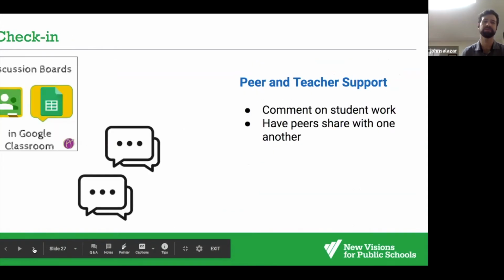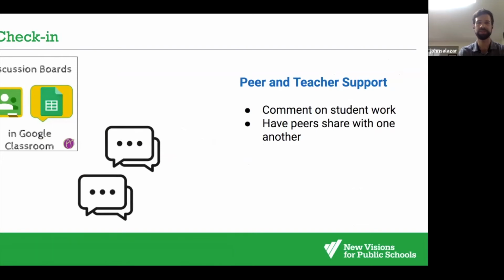And there's some time for student check-in, as we mentioned earlier. You could maybe comment on student work if it's on Google Doc. If you're using Google Classroom, that's another way. And then you could have peers share with one another.